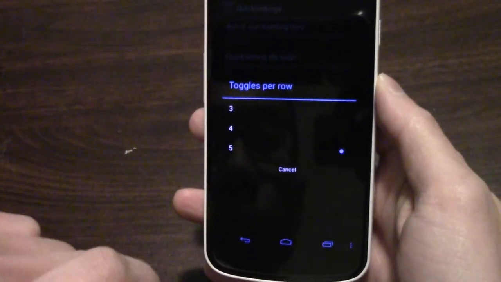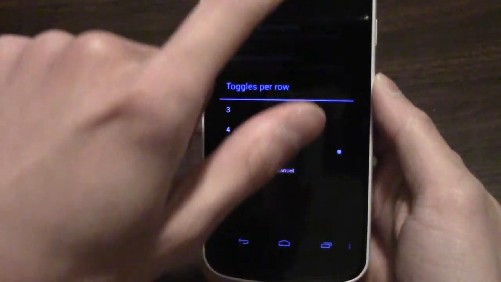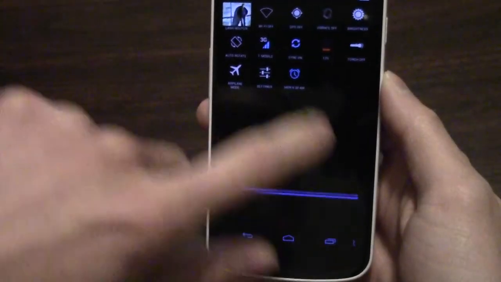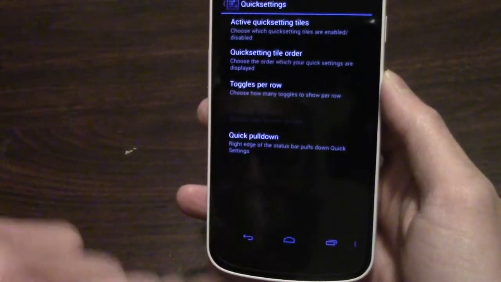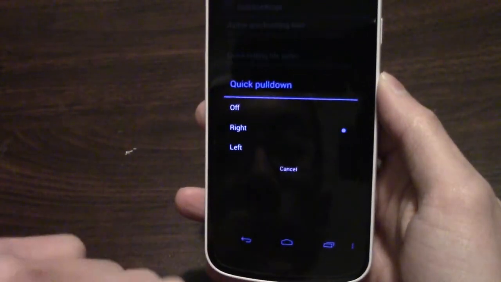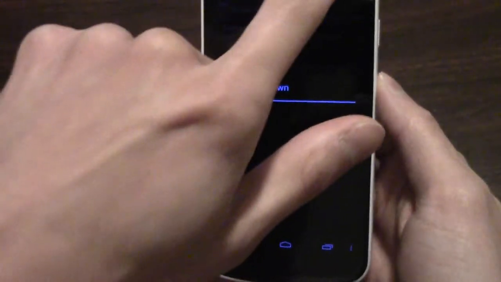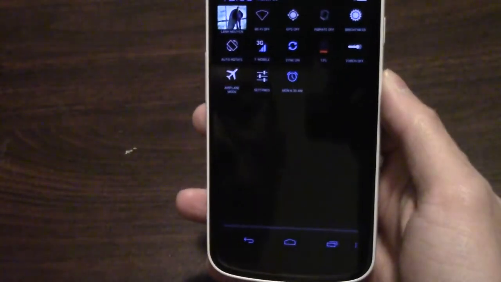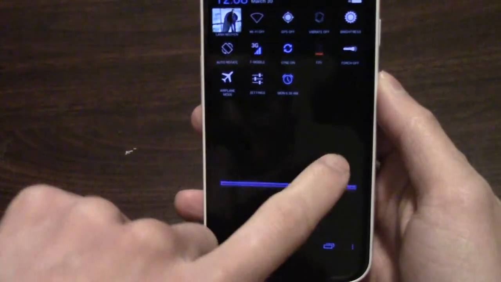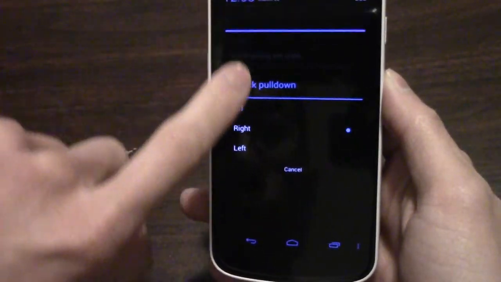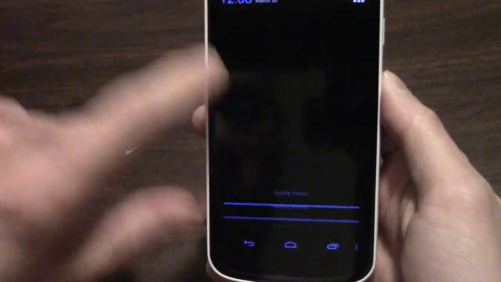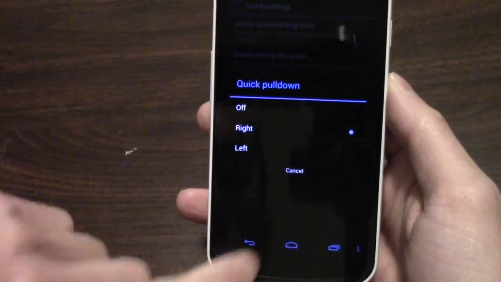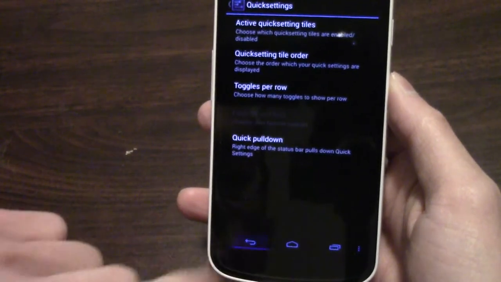You can change the toggles per row from 3, 4, or 5. I personally have mine set on 5. And you can also change the quick pull down from the right, the left, or off. I have mine set on the right here, so if I pull down on the right, it'll take me to my quick settings. If I pull down on the left here, it'll take me to my notifications. And that's pretty much it there, so let's go back.